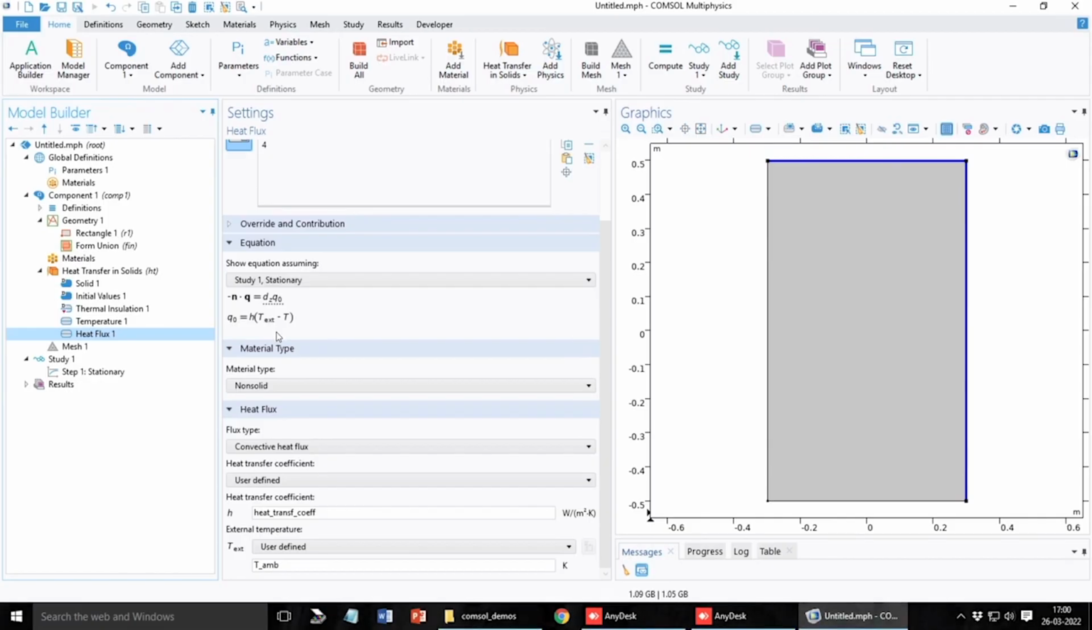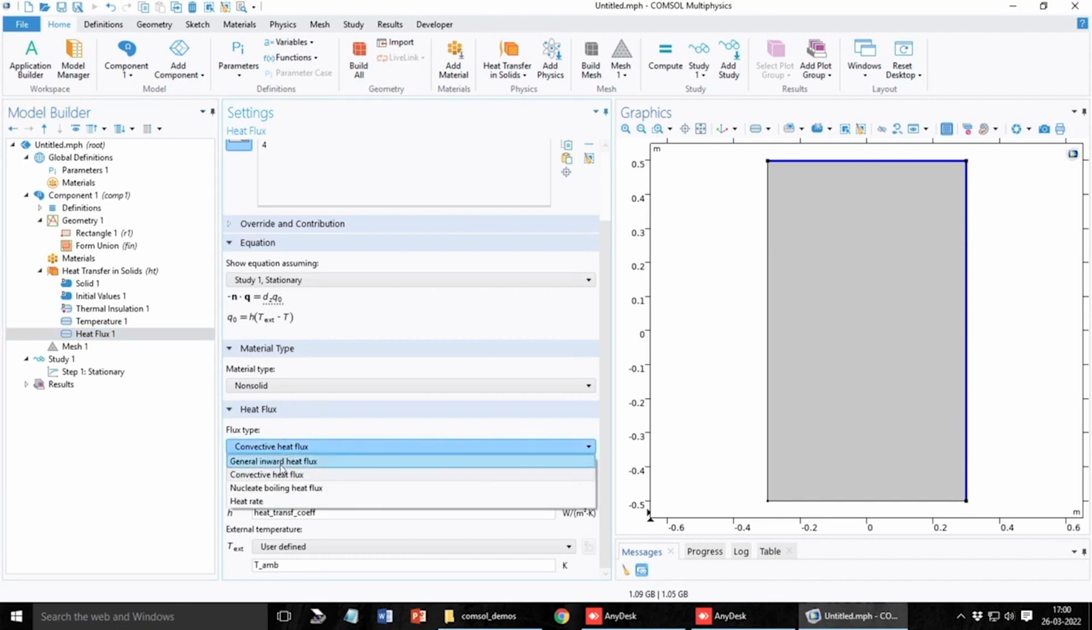If you want to select the heat transfer coefficient or a different value of the heat flux, you can choose the other option. Instead of defining it as convective heat flux, you can choose general inward heat flux, and you can define some other types of boundary conditions, right. That is always possible. You can also define some heat rate or something else.